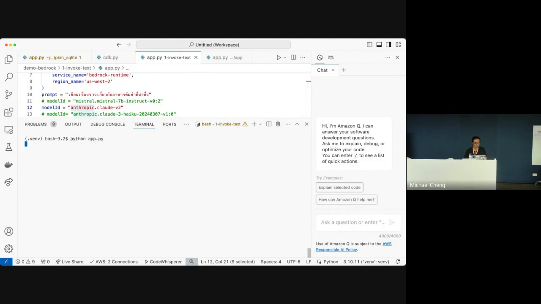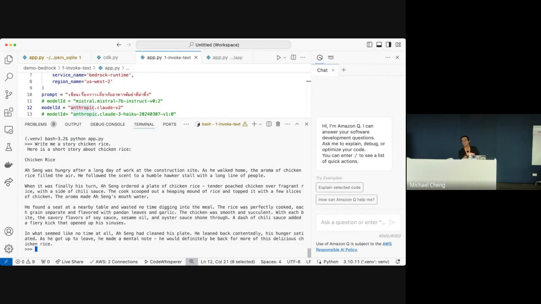So if I run this, it asks: write me a story about what food do you want to use for this example? Chicken rice. So the SDK is going to interact with Amazon Bedrock, and in response we can get the results in JSON format, and here it is. It's a story about chicken rice. So this is cool, right? We can interact not only on the playground. If you want to build GenAI based applications, the easiest way is Amazon Bedrock.